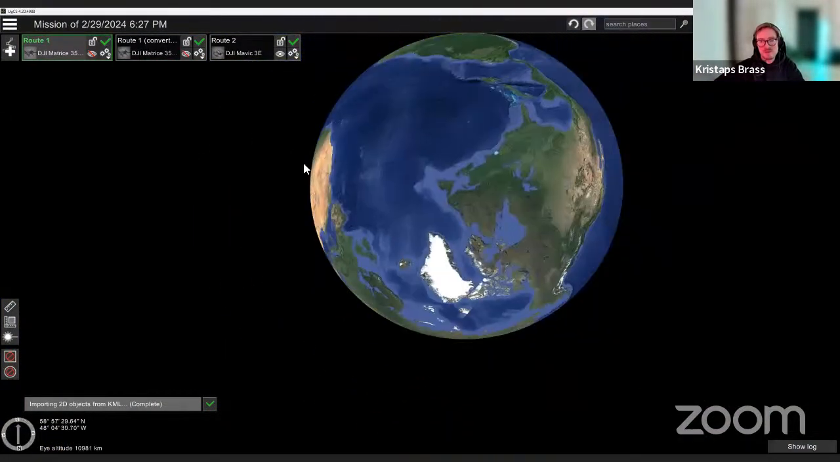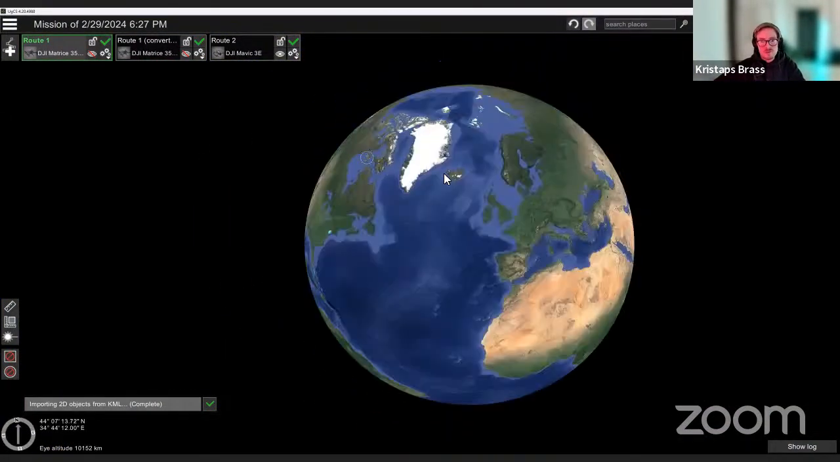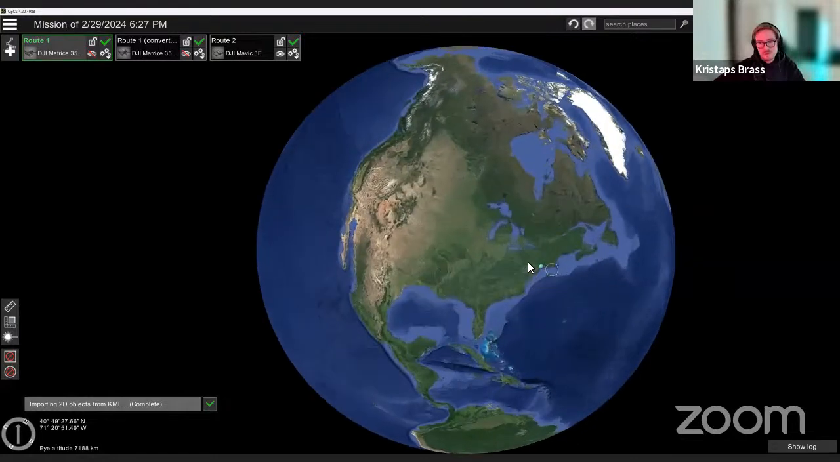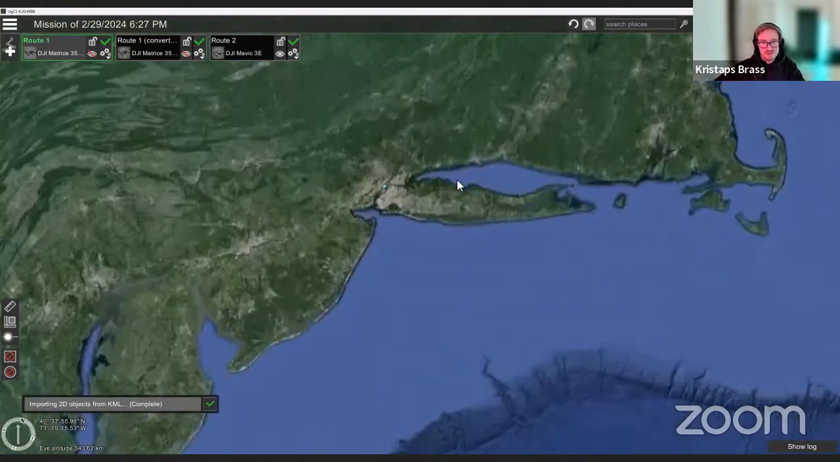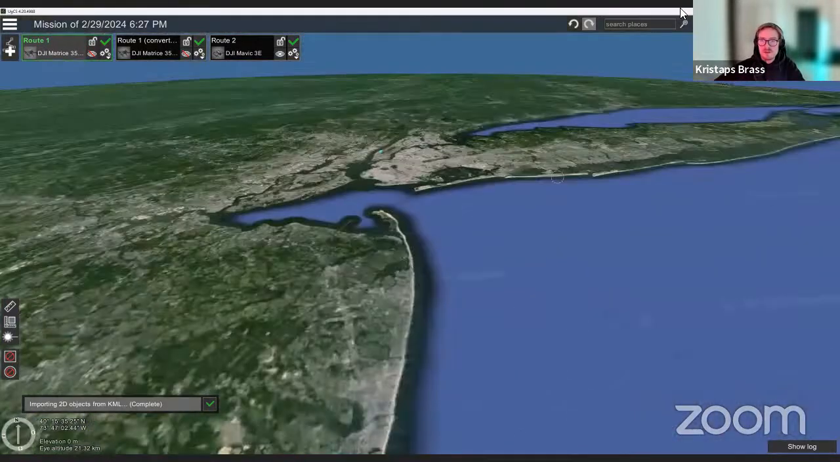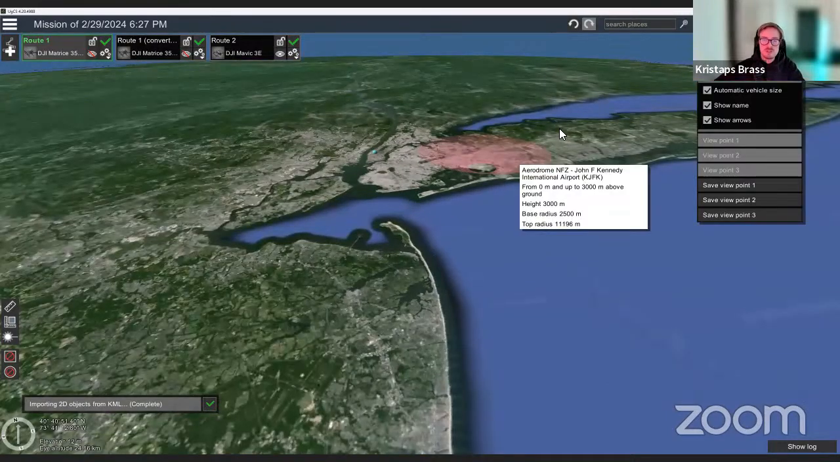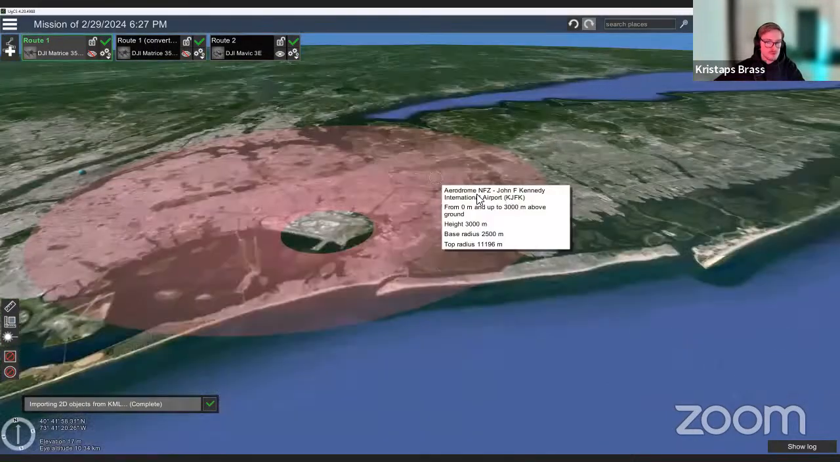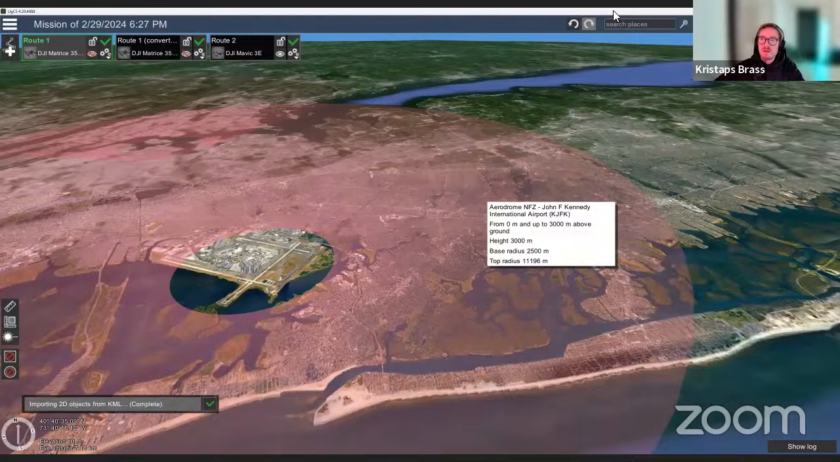We can maybe try to go back. So yeah, bear with me, please. But I believe we should be able to see an airport. Yeah, so you can see, for example, here we have an airport no-fly zone, JFK airport.